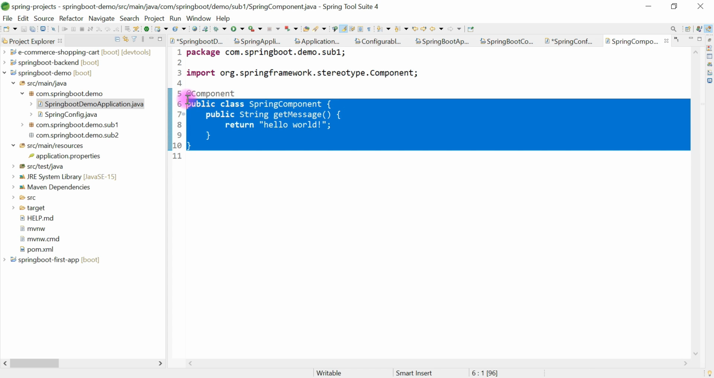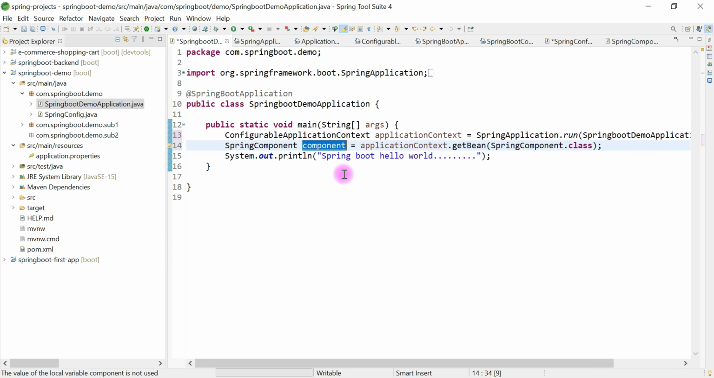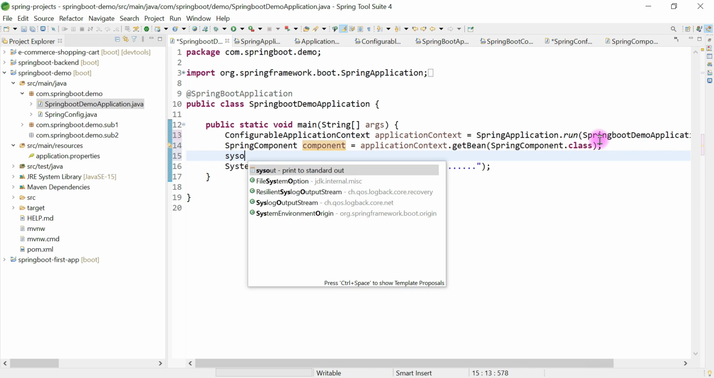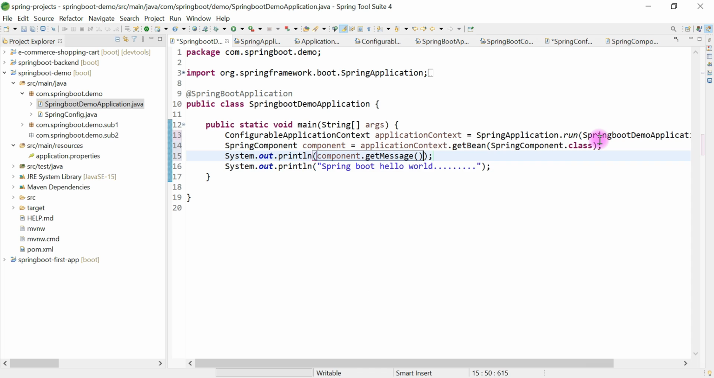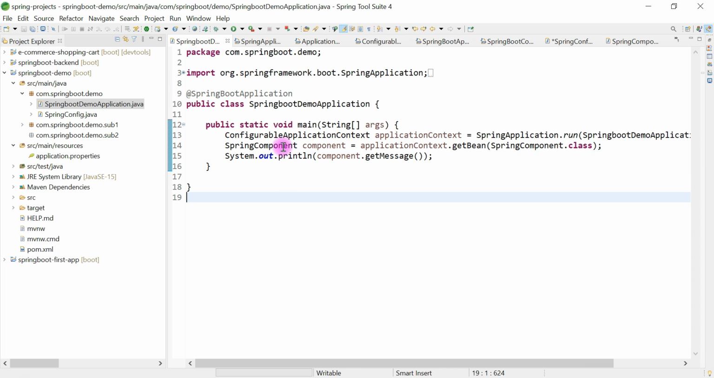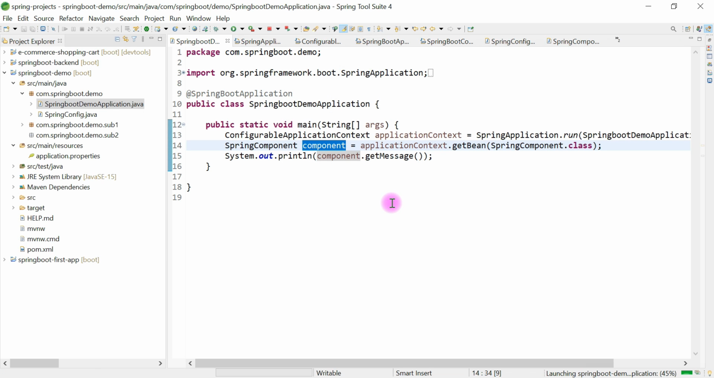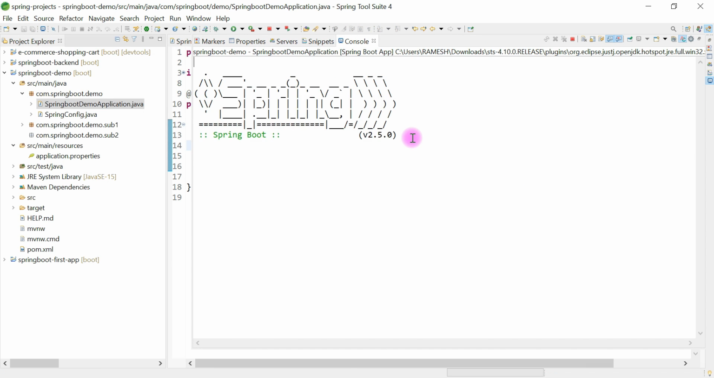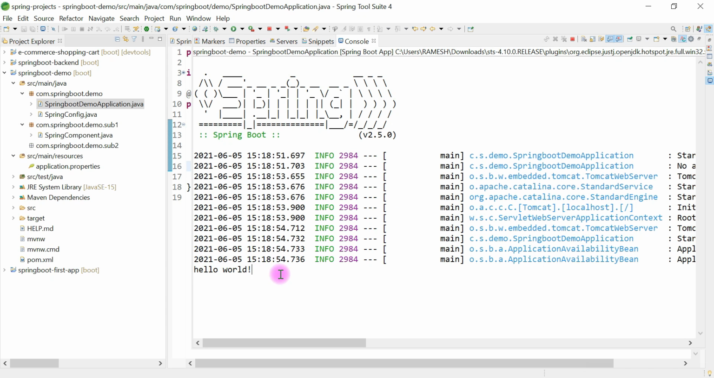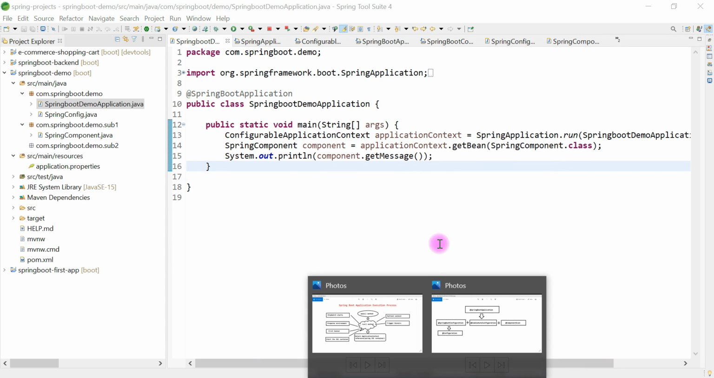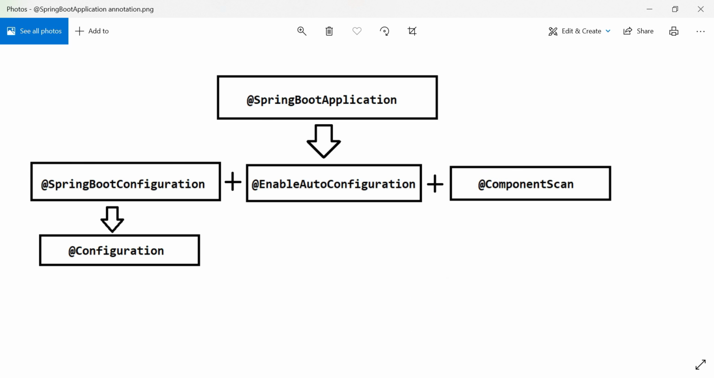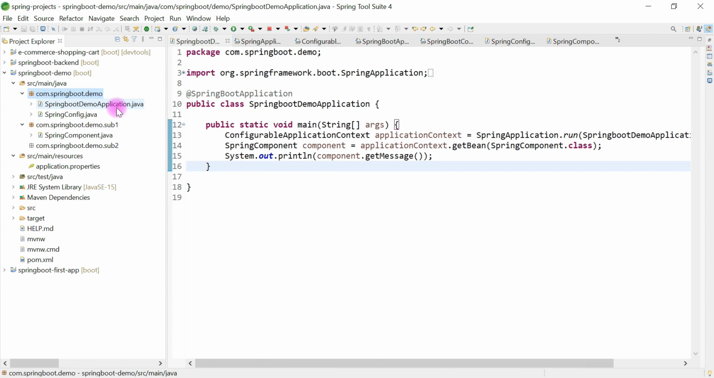So this is the annotation based configuration. Now I'm going to put the sysout here, and call the getMessage method. Now let's run the Spring Boot application and verify whether we have configured this component properly or not. So look here, hello world. It means that @ComponentScan annotation successfully scanned the sub package. Okay, I hope you understood the usage of @ComponentScan annotation.